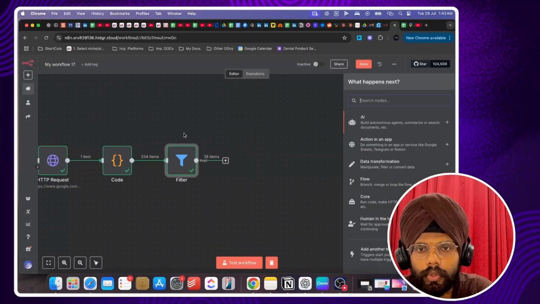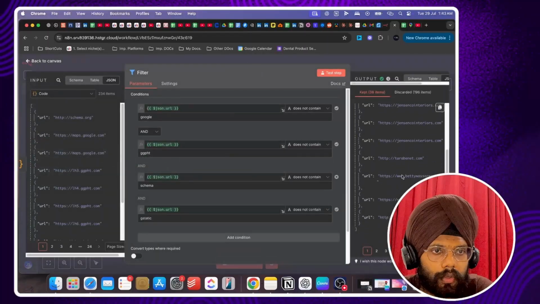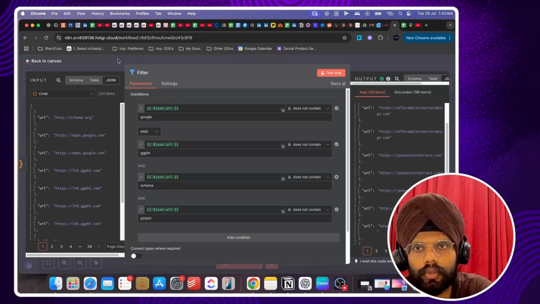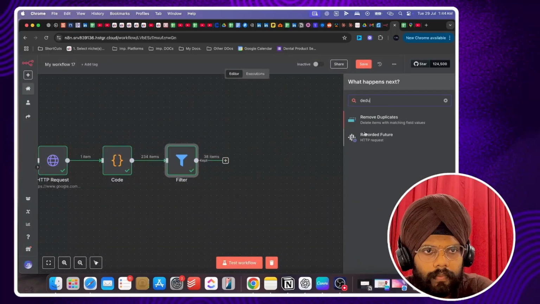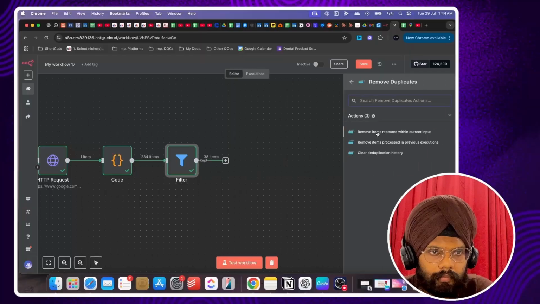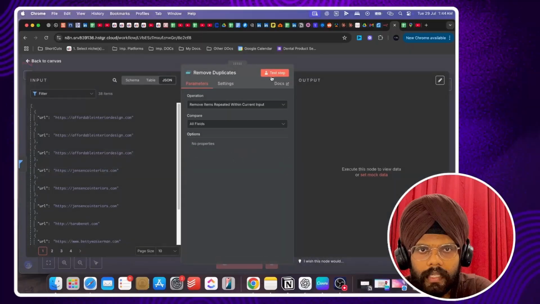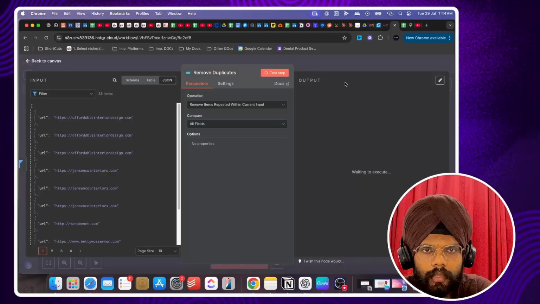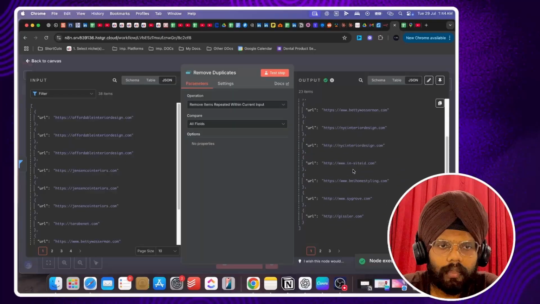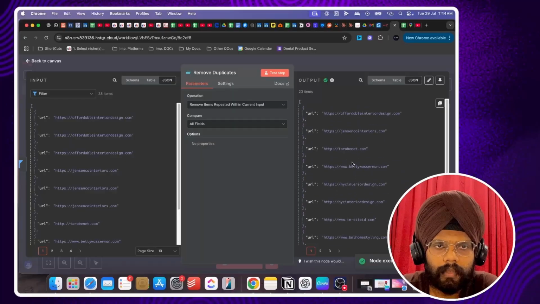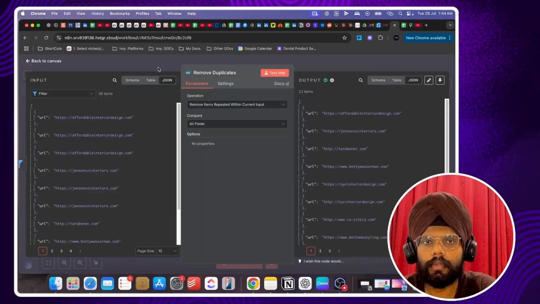Now, as you may have noticed, some of the URLs are repeated, so we simply need to put in a deduplication. If I test this, it will output only single ones. So we have got 23 items.